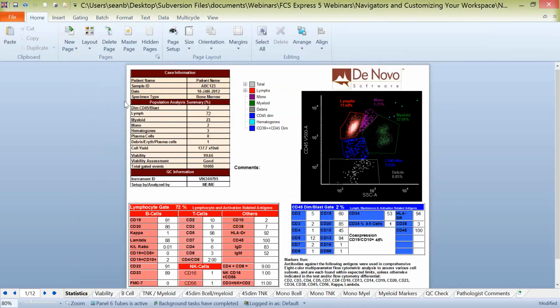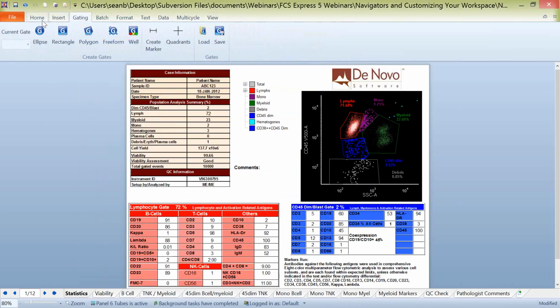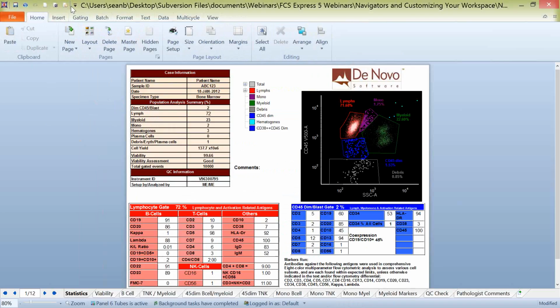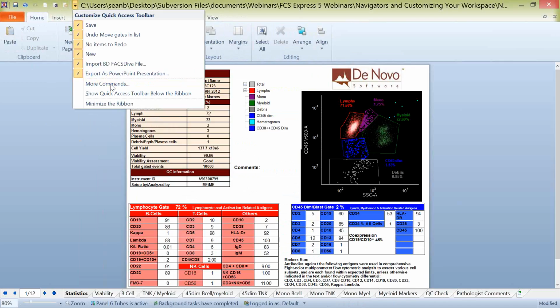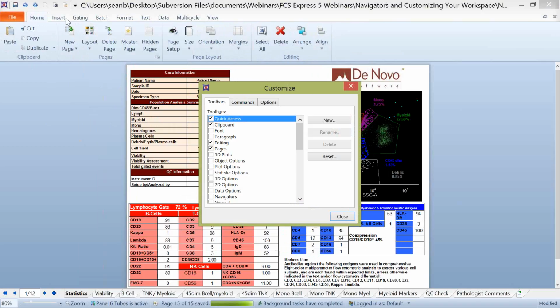So again, these are just quick and easy ways that you can customize your workspace, so that you can have very quick access to many of the features that are located amongst the many ribbons and tabs. Now, the same thing applies for working within the ribbon and tab system itself. If you know that you'd like to use the Home tab quite often, or perhaps the Gating tab, whatever it is that you want to do, you can come into the More Commands section and add new items to any of the tabs that you want.